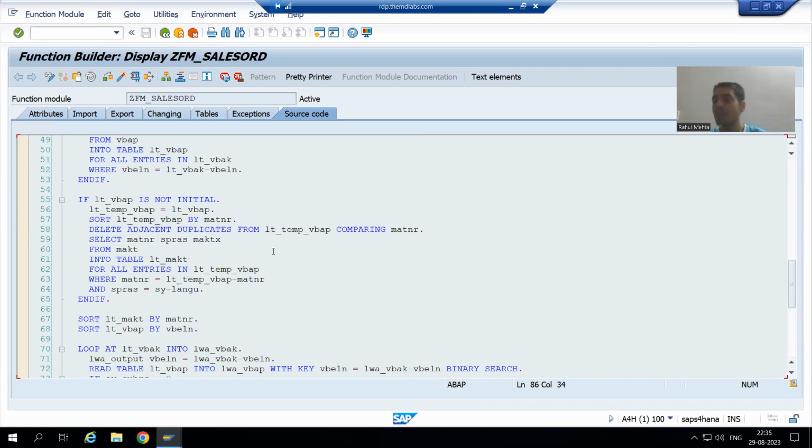Now we will simply understand the output of this function module in the debugging mode. And why is this important? Because in projects, whenever you write logic, you should check step by step whether the logic you have written is giving the expected output when you compare it to the table or not. This is what we will do in this particular video.